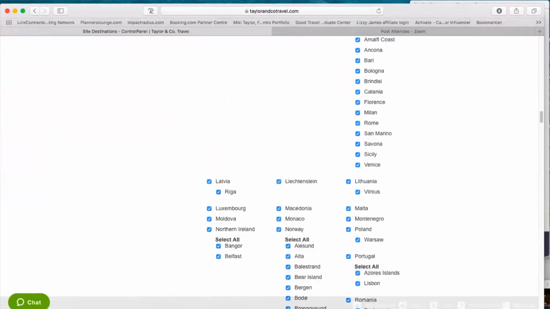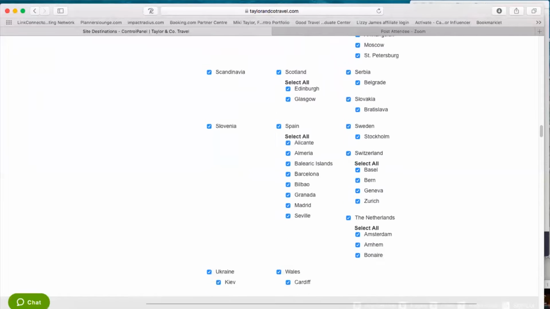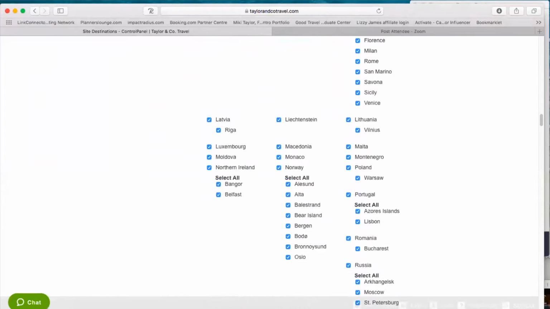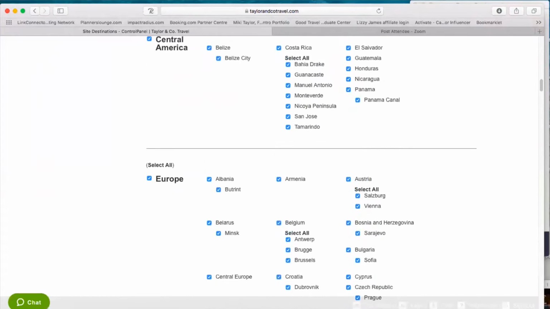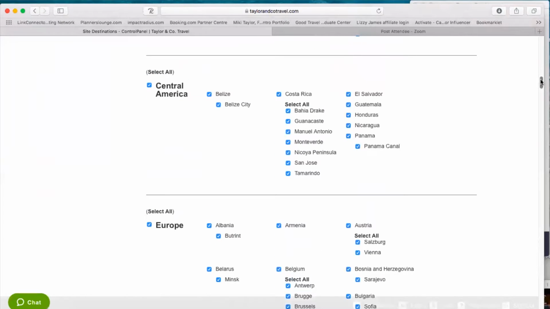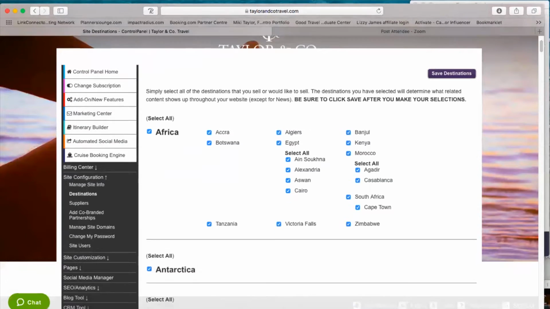Okay, so promotions based on the destinations you select here and the suppliers that you select in the next section that I'm going to show you. That is what promotions and co-op emails are based on, that would go out to your clients.